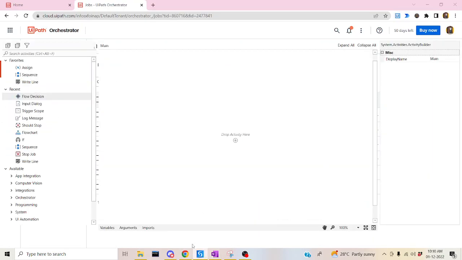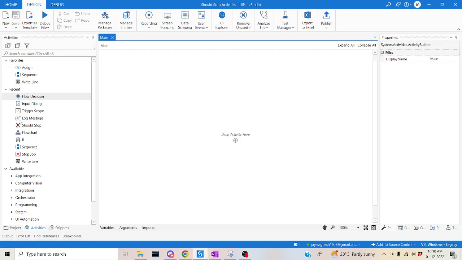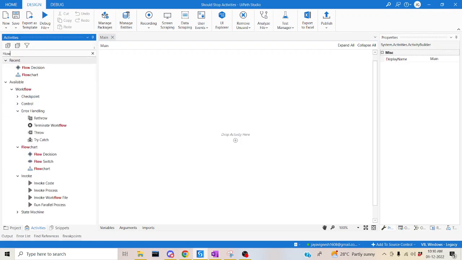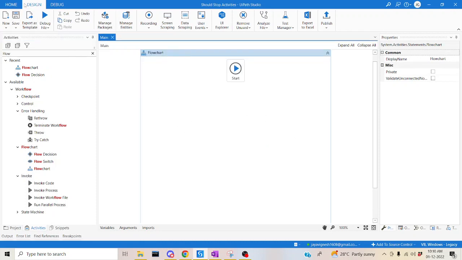Let me quickly jump to the Studio part. Today we can discuss using flowcharts. So I will just check for flowcharts. You can go here and click on flowchart, or else you can drag it here itself and drop it. Anyway, it works. So I dragged a flowchart. What I was trying to do now is explain the stop as well as the kill. Okay, looks perfect, right?